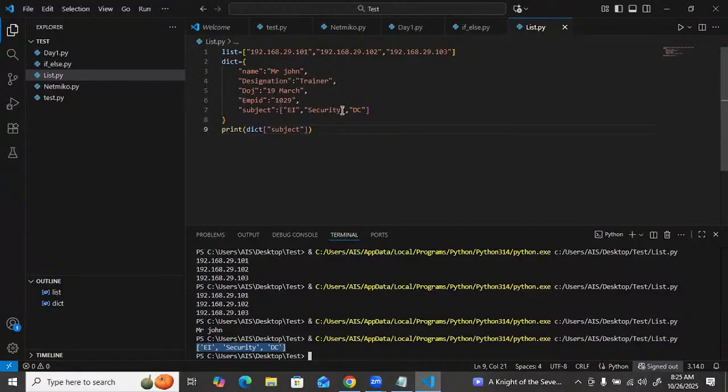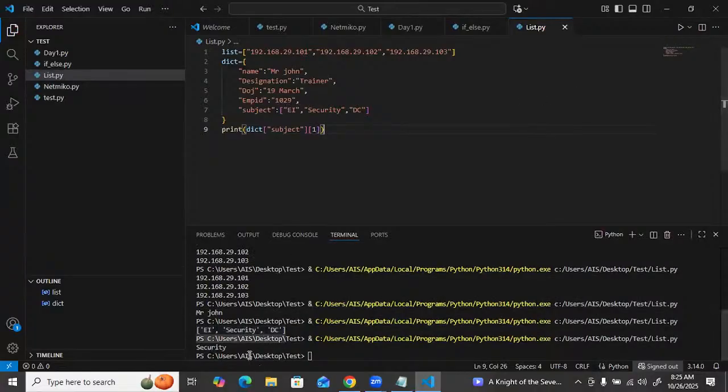Suppose you want to access this one. How can we access it, guys? I just want to print this one. Index 2. So here the index number will become 1. 0, 1, right? So it will print only security right now. Can you see? So it is printing the list variable.